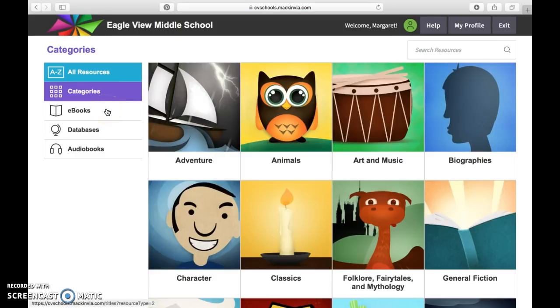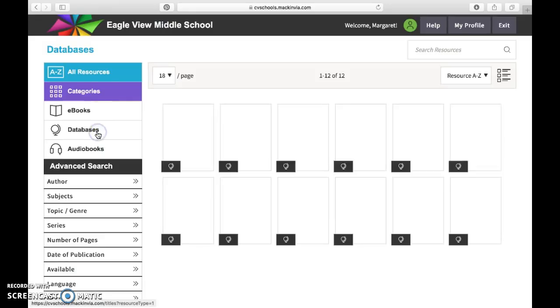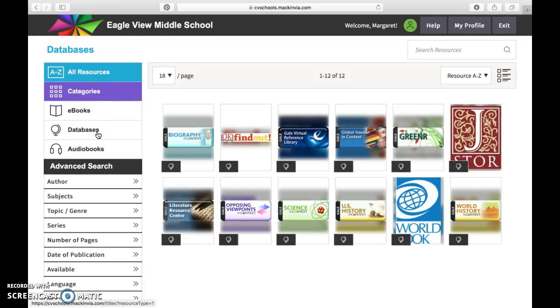So there are 3 different kinds of resources you can get on MackinVia: ebooks, databases, and audiobooks. And usually you're going to want to select one of these, not search through all 3 different kinds at once. So I'll show you the databases quickly first.